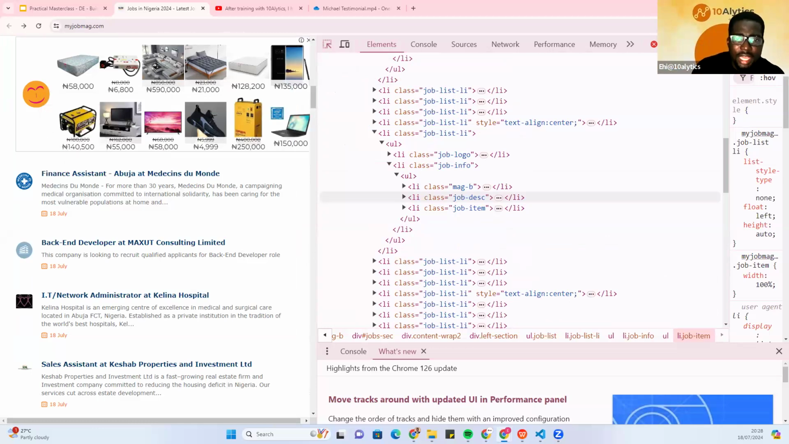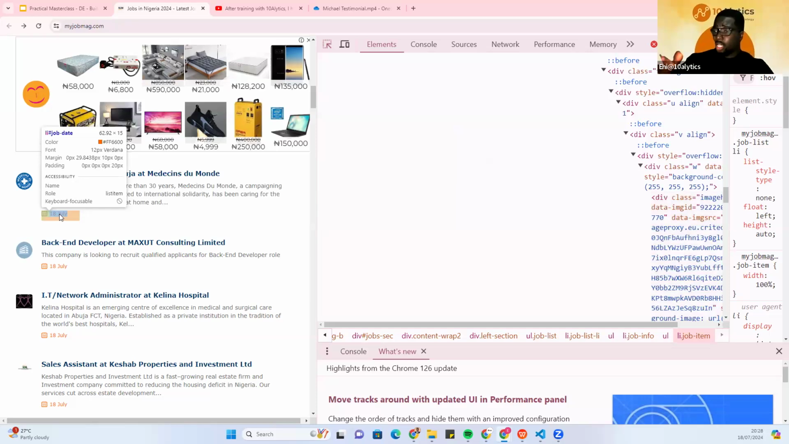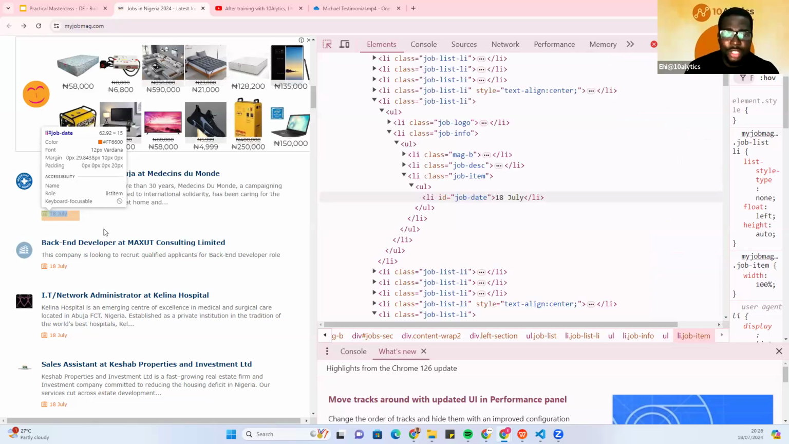Then maybe after the description, we want to get the dates, so that we can know the date the job was posted, and even whether the job is still available. We want to do an analysis, looking for jobs that were posted between one date and another date. We can get that information. So we want to get a date.